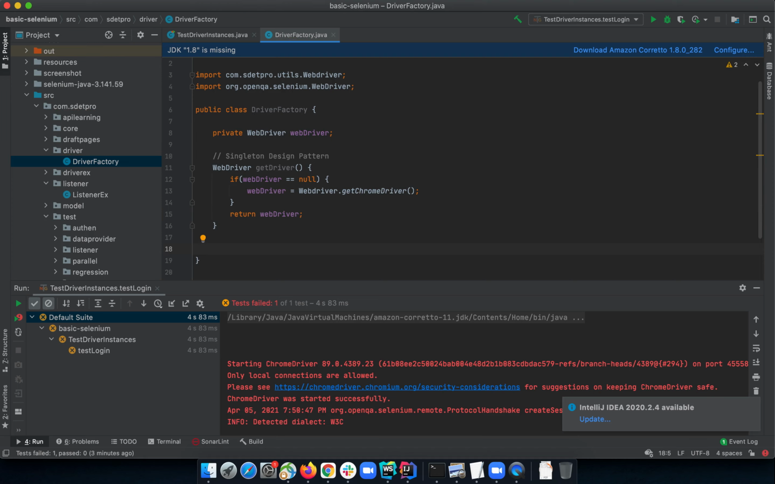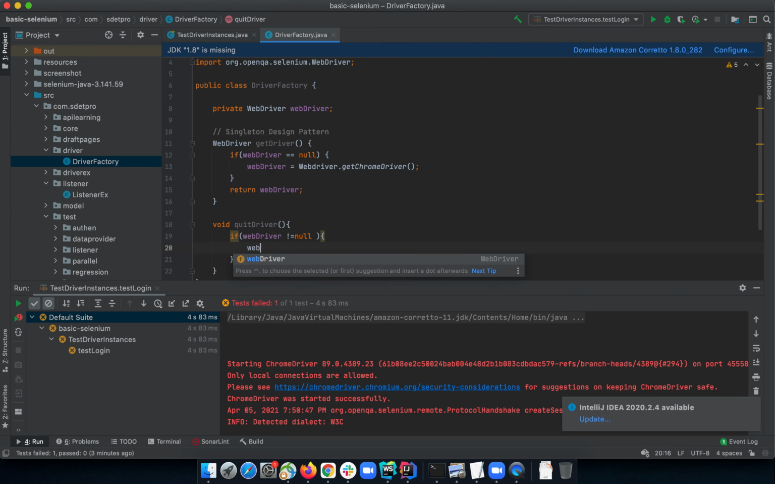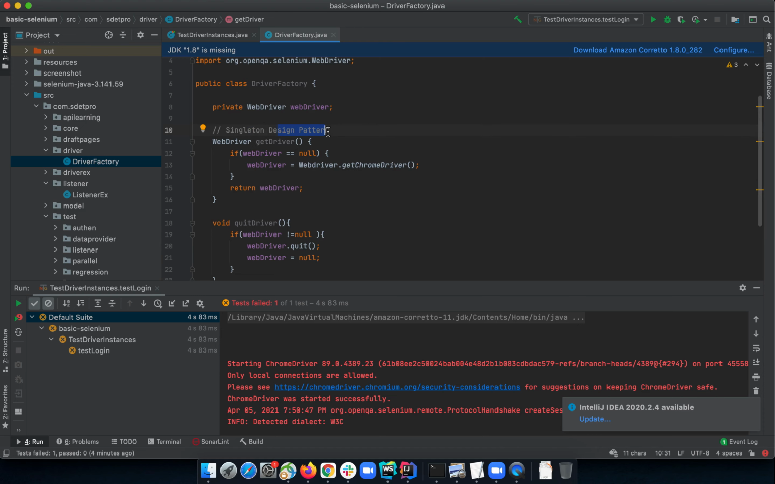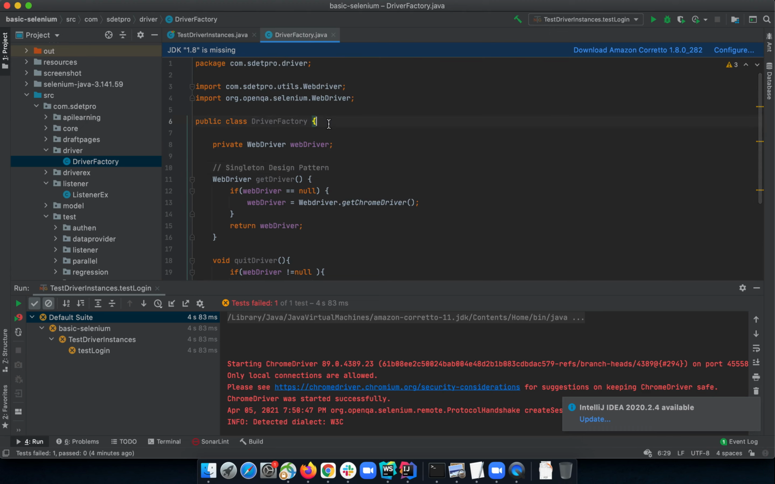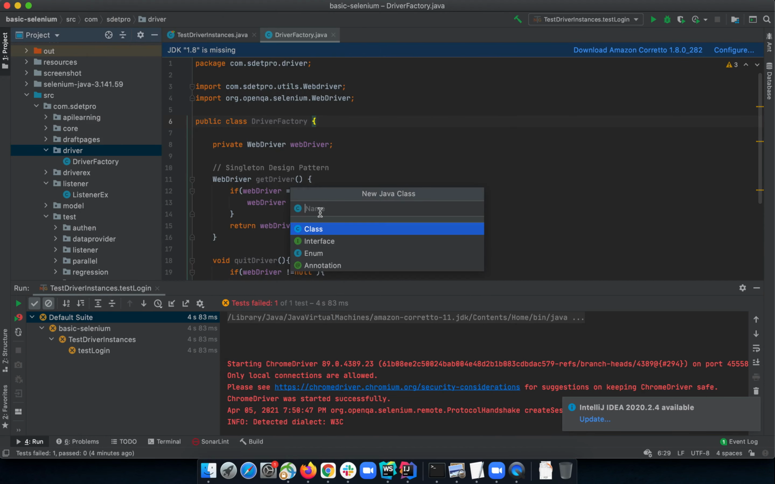That's it. Now I want to create a new method with the name something like quitDriver. What I want to do is very simple. If the webDriver is not null, that means the WebDriver instance exists. Then I call webDriver.quit, and after that I reassign webDriver equal to null again. So again, something similar to the singleton design pattern. In this DriverFactory class, it is very simple.